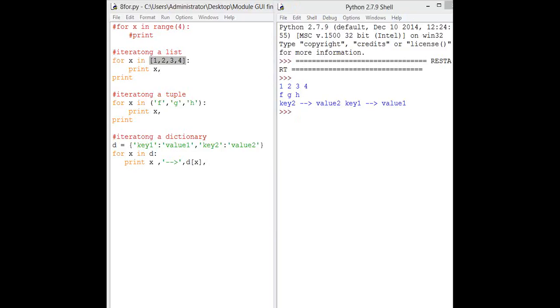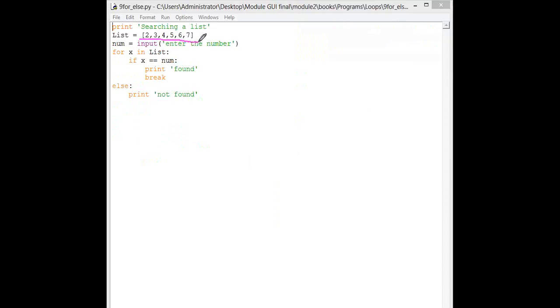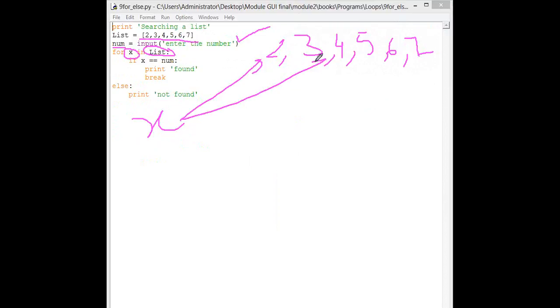Now we have another for-else program, which is to check a number in a list. I have defined a list that is 2, 3, 4, 5, 6, 7, and I'm taking a number from my user. So for each object, that is the target, each object in my list, I am retrieving it and checking whether it is equal to the number which I have provided. So each time X will have access to all the elements present over here: 2, 3, 4, 5, 6 and 7.